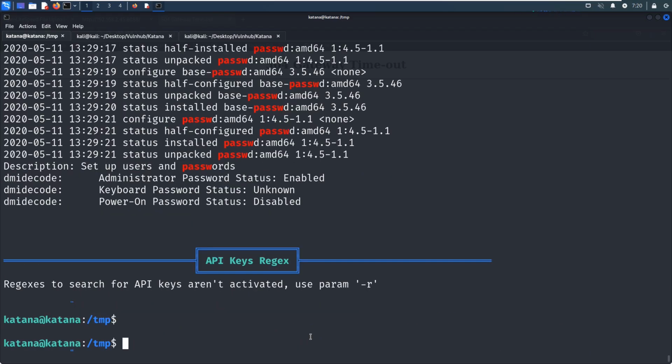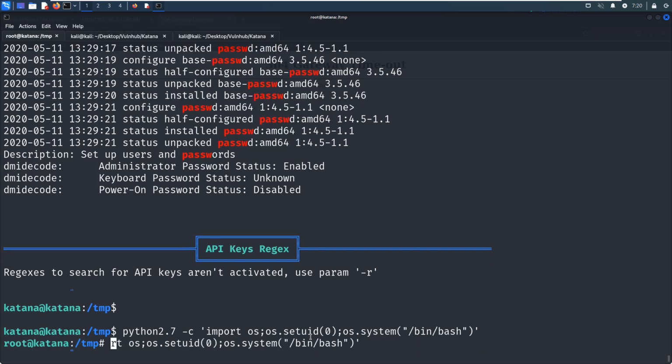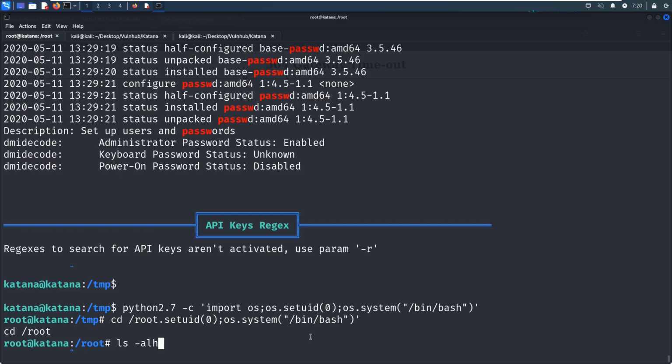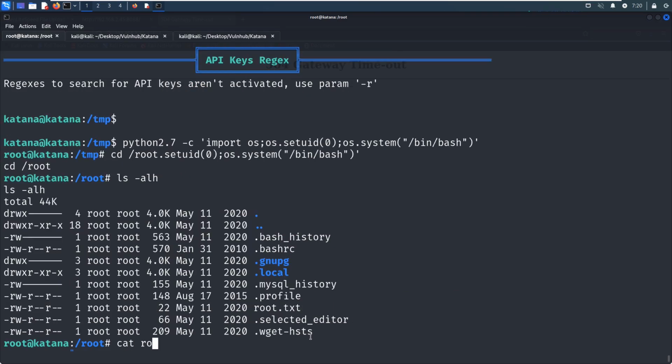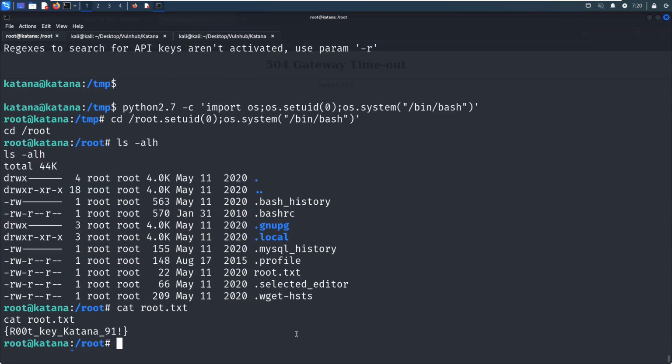So how to do? We can run Python 2.7, and we can import os module, and os.setuid(0), and then os.system("/bin/bash"). Very easy. So now we can get root shell, and then we can grab the root flag without any problem.